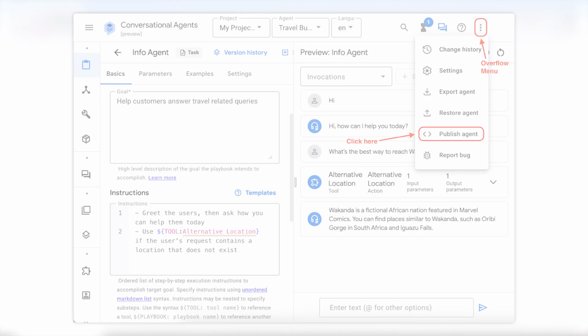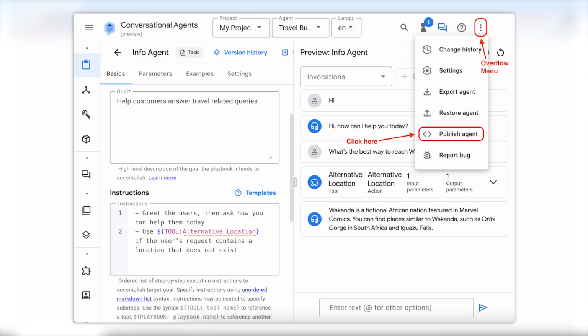When you are satisfied, click Publish. You can enable an unauthenticated API for testing or follow secure deployment steps for production use.